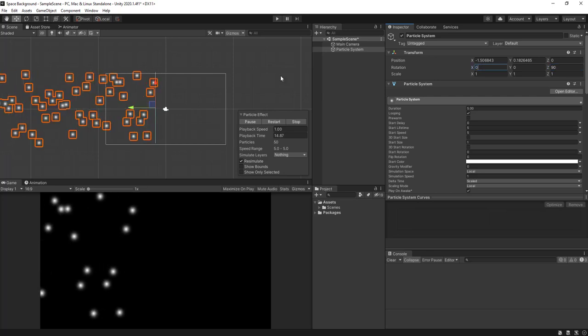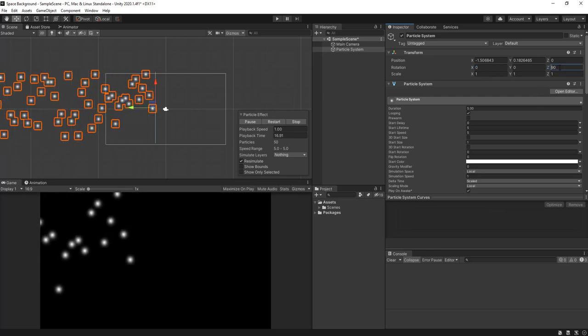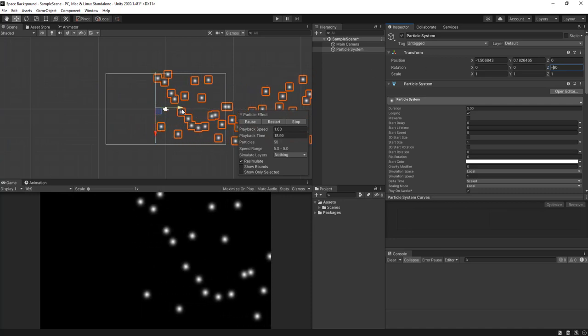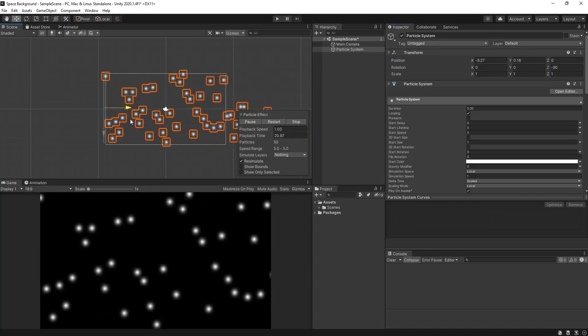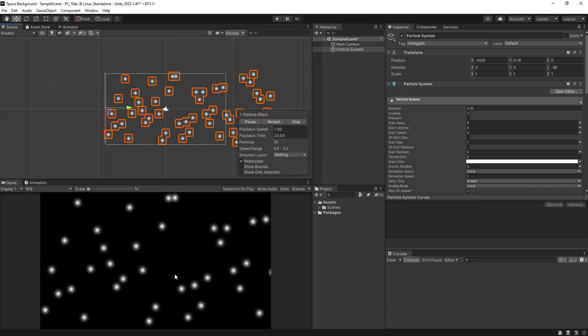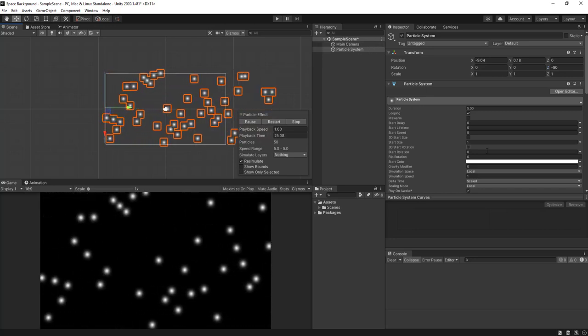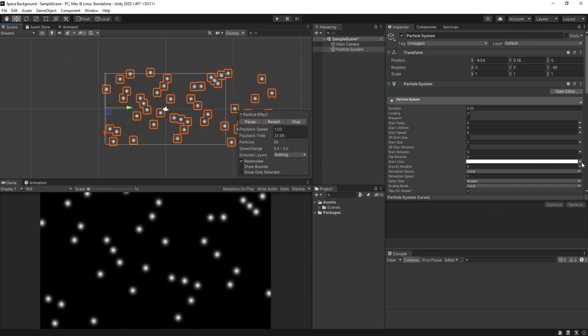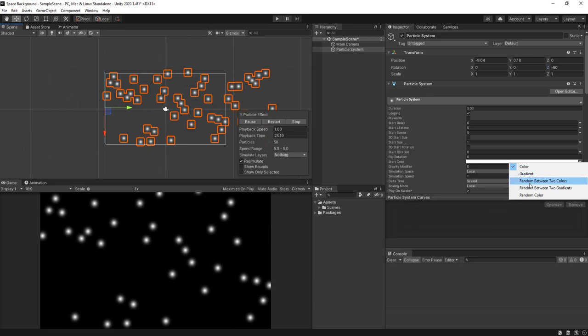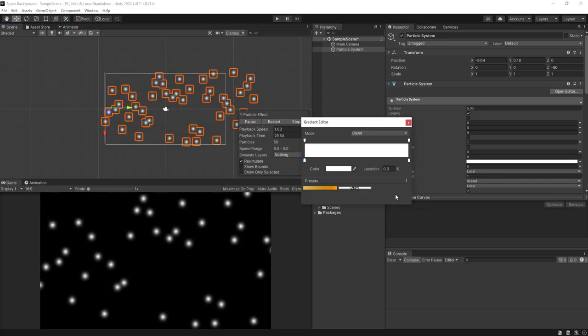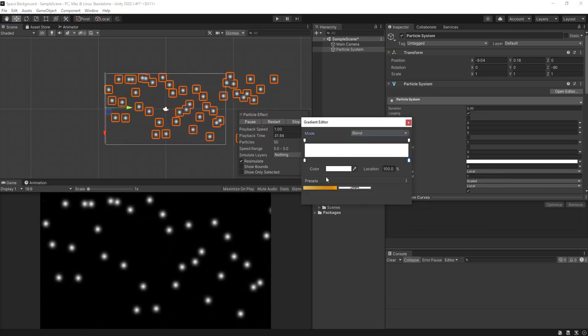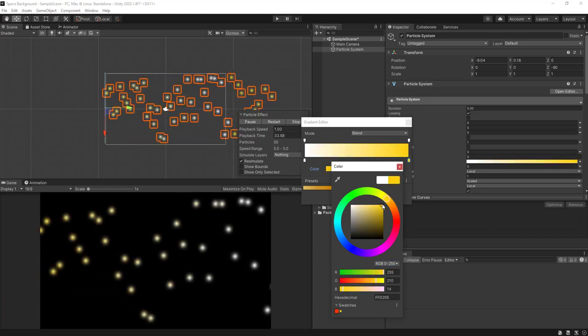Set this to 0, and we'll just make this negative to go this way. We'll pull it back, and you can see where we're going with this. So now what we're going to do is change the color below. So random between a gradient, between white and a yellow.